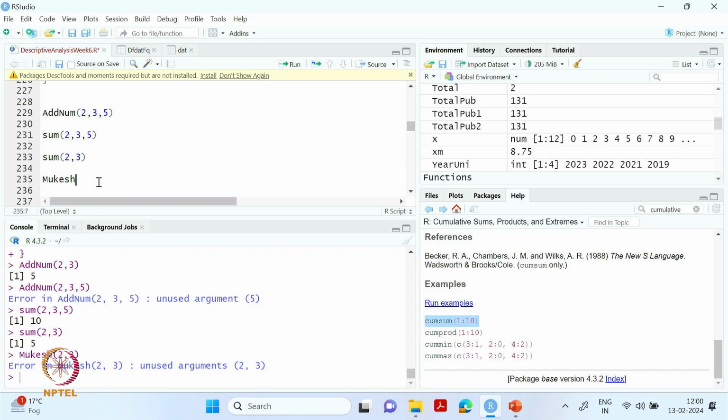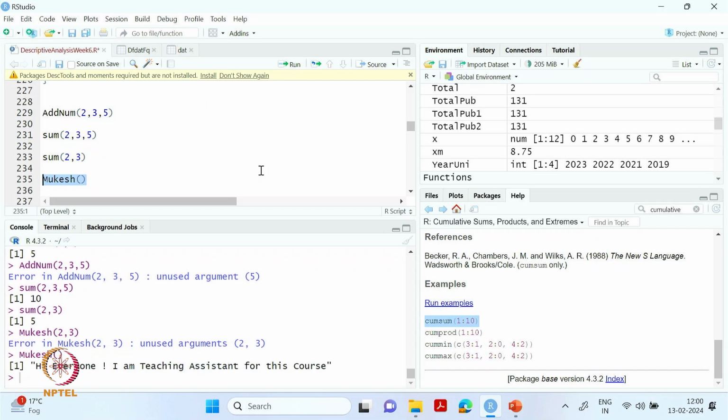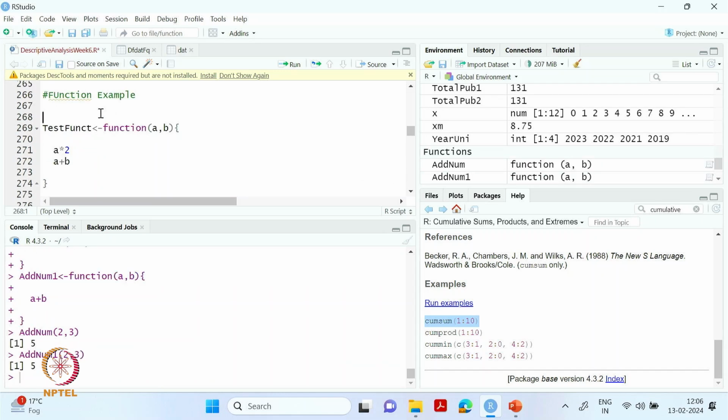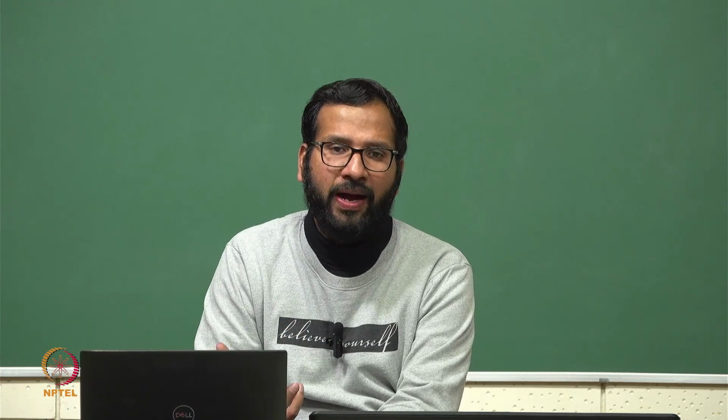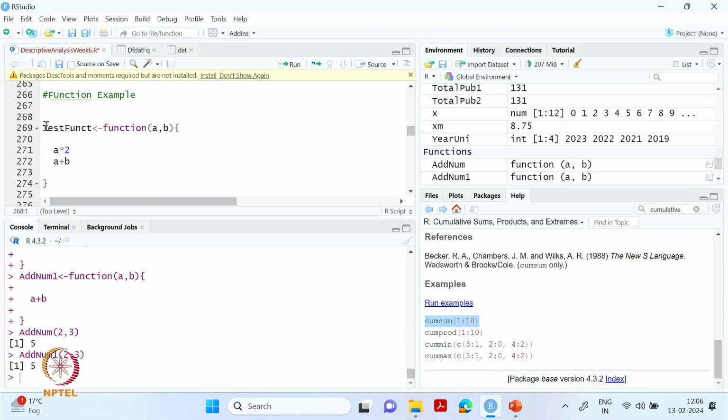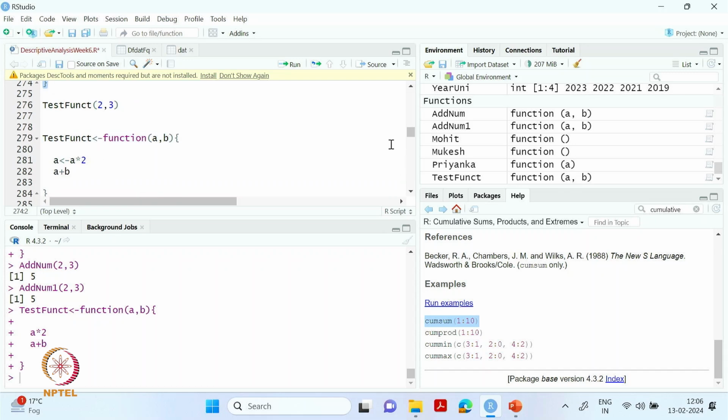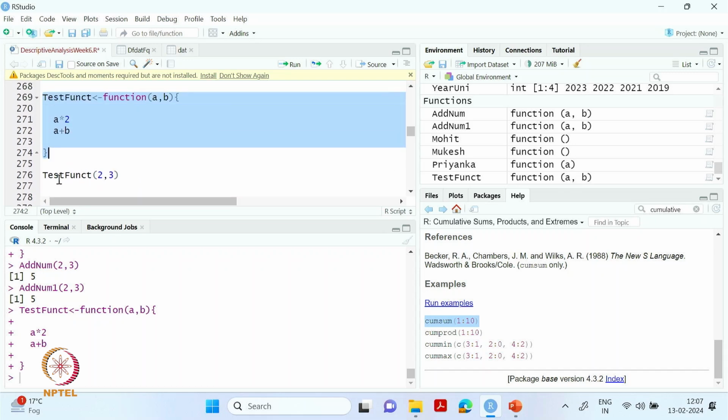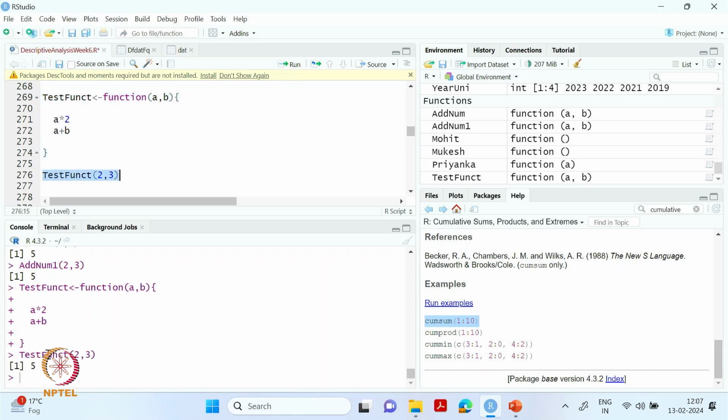If I run this Mukesh, my function is already created, so it does not require arguments. Now take another example where we are calling multiple operations, and then we'll see what exactly the result is. I have created this function, and now if I run this, it's 5. So how does this 5 come? This 5 came from here, 2 plus 3.